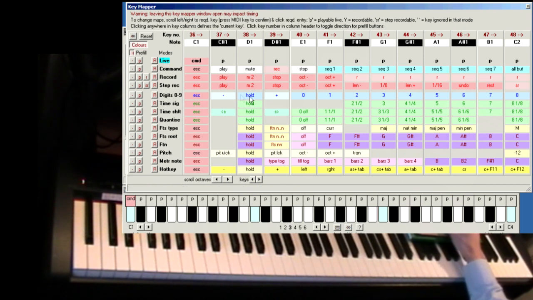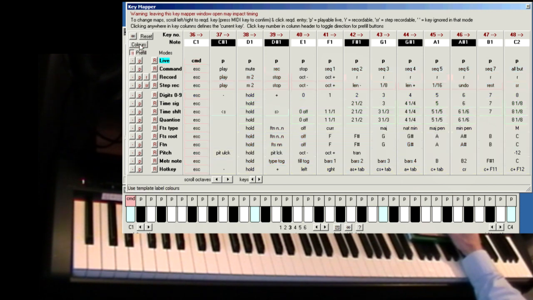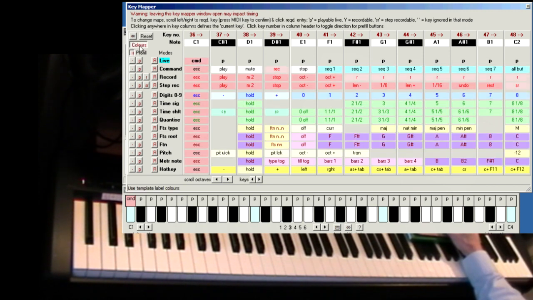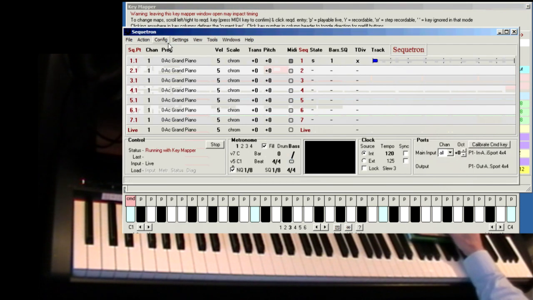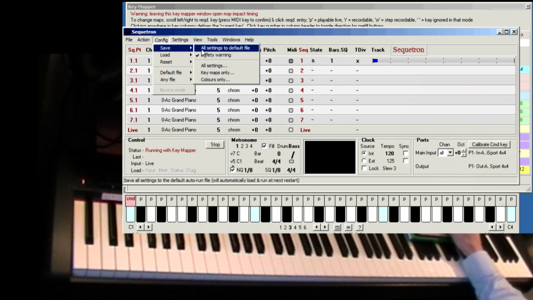mode. Now the colours in the table follow the convention used with the virtual keyboard and printable template labels. There's green for time-related functions, yellow for pitch, red for recording, etc. And if you find them too distracting, you can turn them off with this button. So let's start by getting rid of all these factory settings and starting from scratch. Don't worry about doing any damage. No changes are permanent unless you click Config Save.